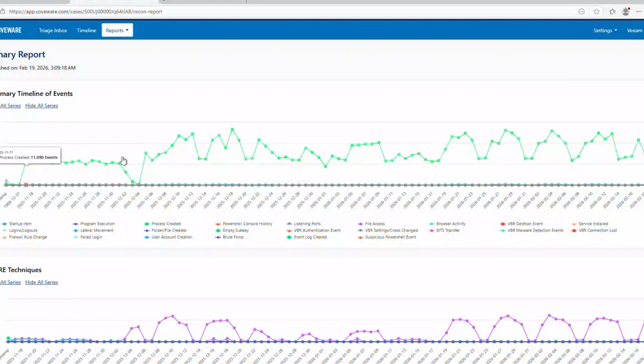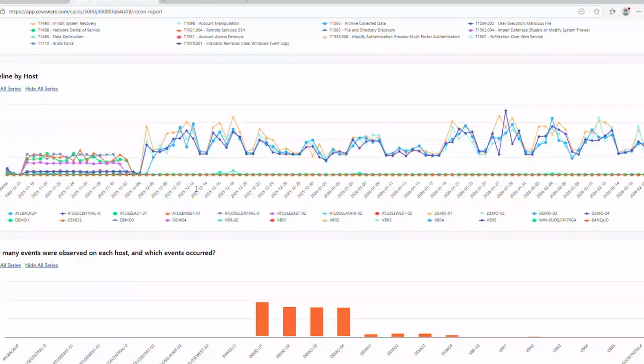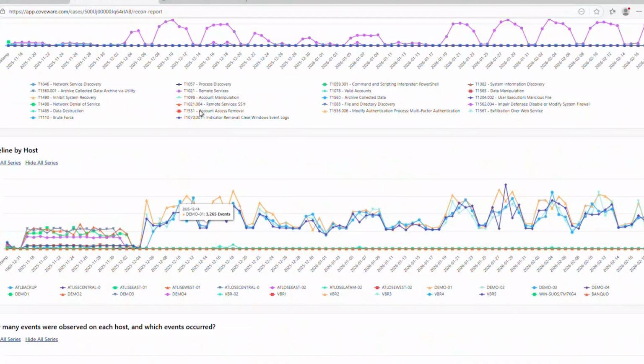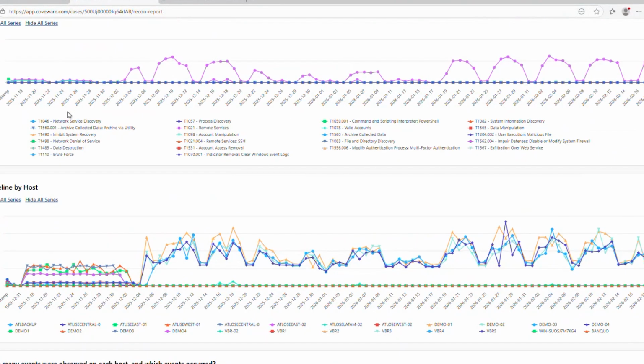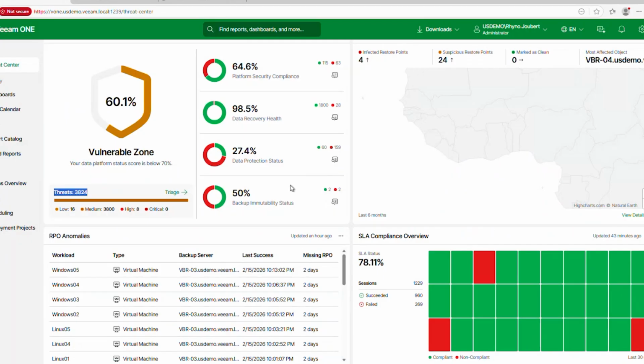So you and the security team will have timelines. You'll see all of the events in your Veeam environment, and this is important because it is going to help you secure your Veeam environment. We can see when there were brute force attacks, data destruction, network denial of service, archive collection of data, whatever the case is. This is all at your fingertips for you and the security team. That's part of the advanced license.